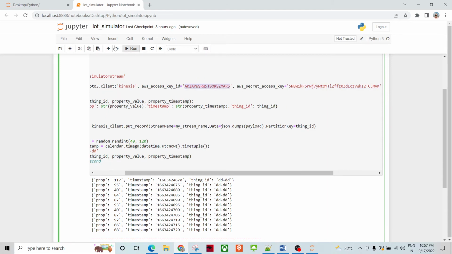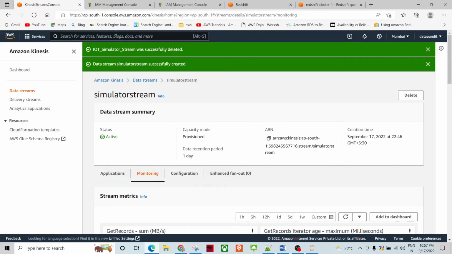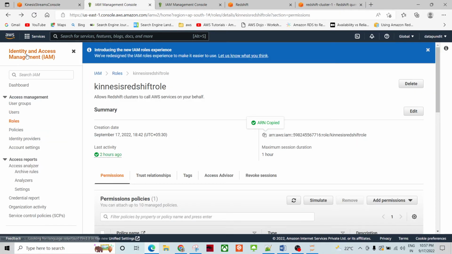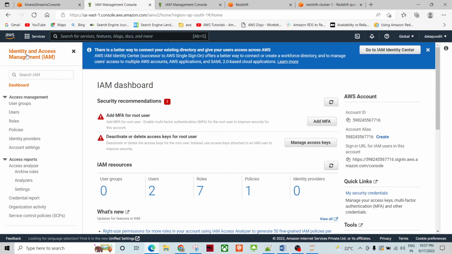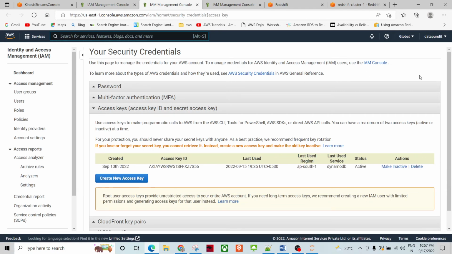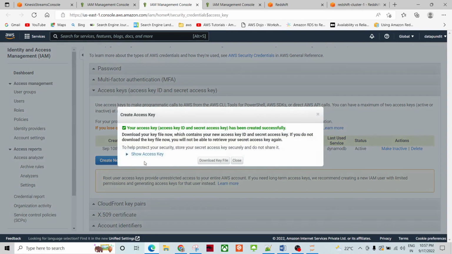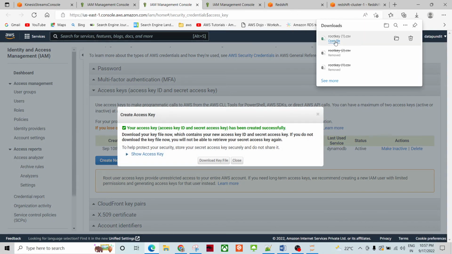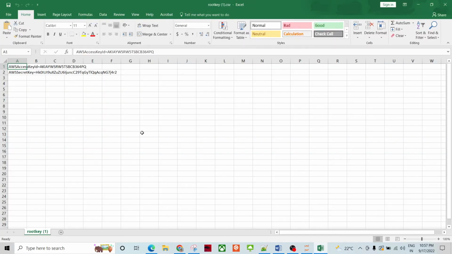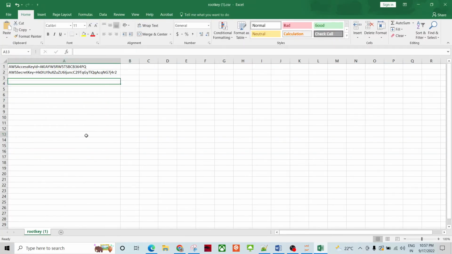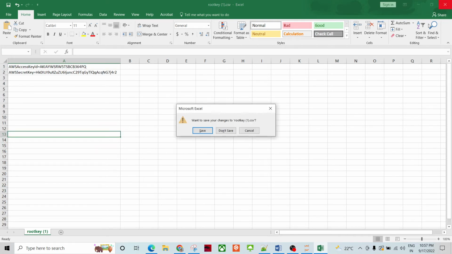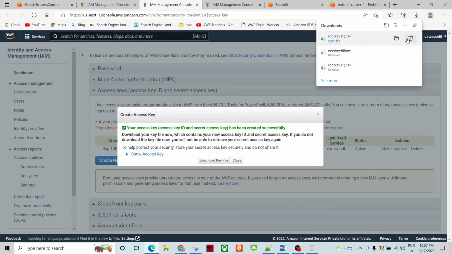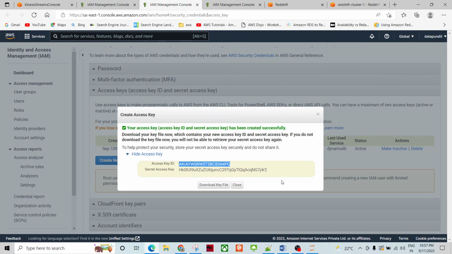Okay, so let me go to AWS and go to the IAM console dashboard. Let's see where that is. Okay, manage access keys. Let me go to manage access keys. This is my account, and I will create a new access key and download the file. As soon as you download the file, what happens? I think I'll remove this. Okay, I'll use this one.